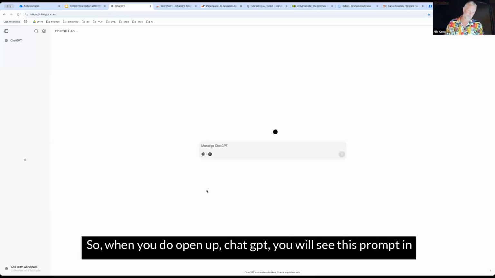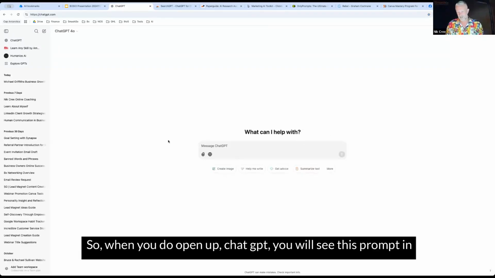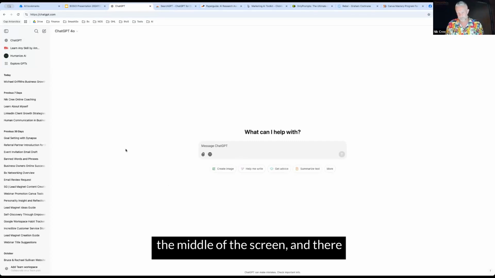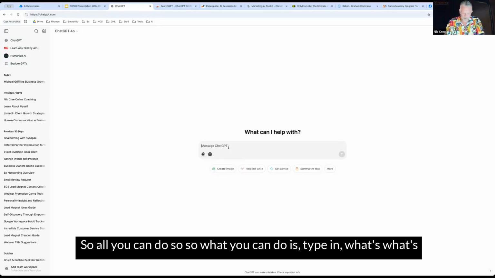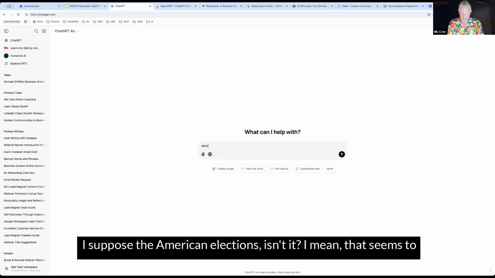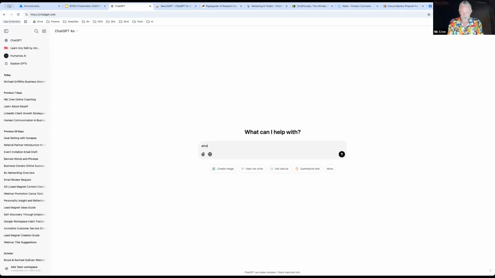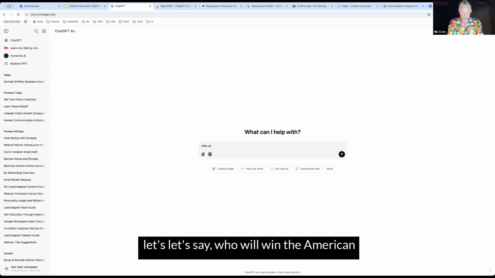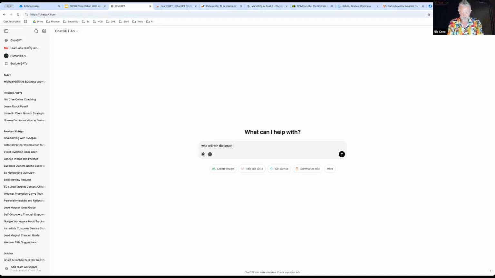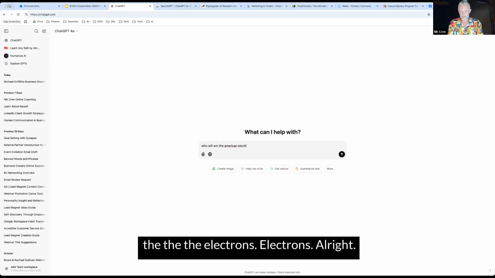When you do open up ChatGPT, you will see this prompt in the middle of the screen, and there is a new icon in the prompt. It says search the web. So what you can do is type in what's current at the moment. I suppose the American elections, isn't it? That seems to be all over things at the moment. Let's say, who will win the American elections?